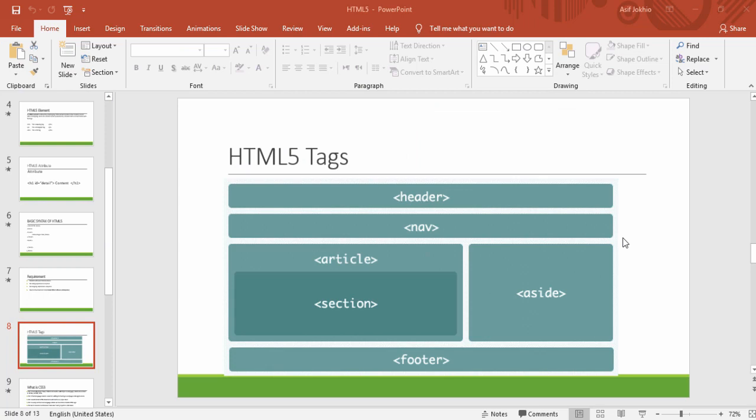Hello guys, welcome back. Now in this video we will discuss all about HTML5 tags that will help you to design the website structure without using div. In the previous lecture we discussed how we can use this to design the website structure. This time I will use the HTML5 tags to design the website structure.